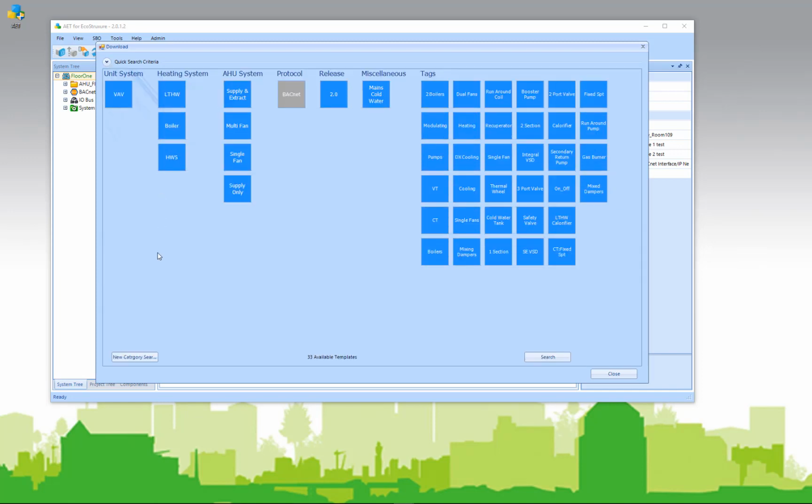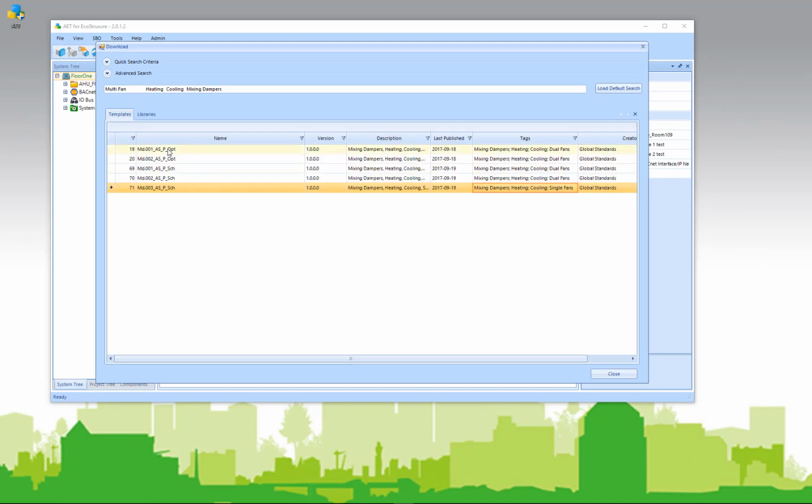If I go back to the quick search and try a new search, maybe I want to find an air handling unit that has a multi-fan, heating and cooling, and mixing dampers. You can see as I made those selections, the number of templates available decreased, and now I'm down to 5. So if I search and return to the list, I can see I have 5 ASP standards here.